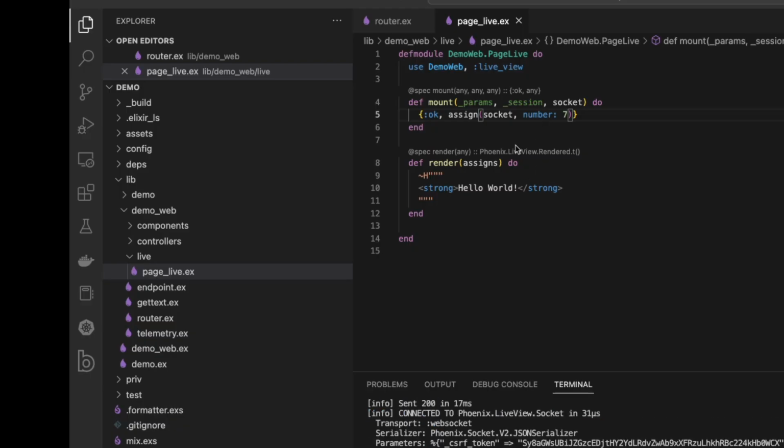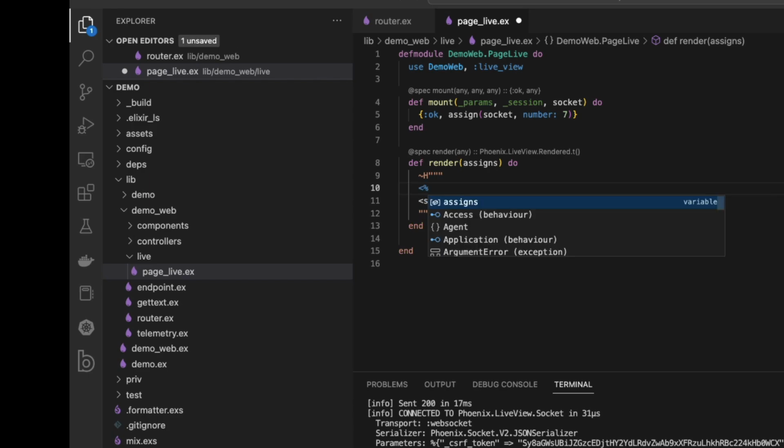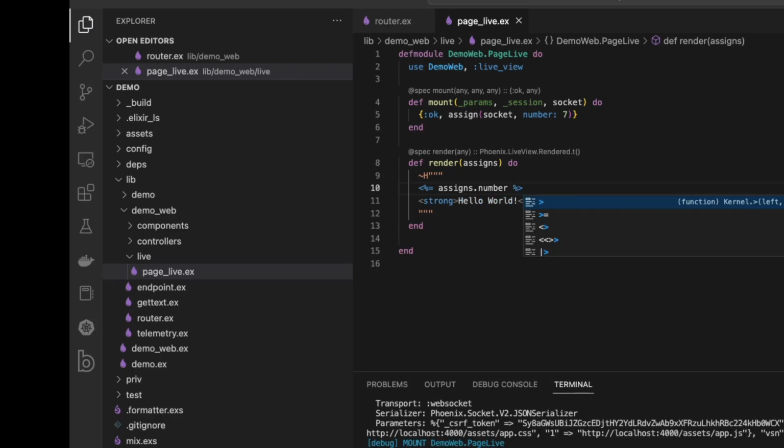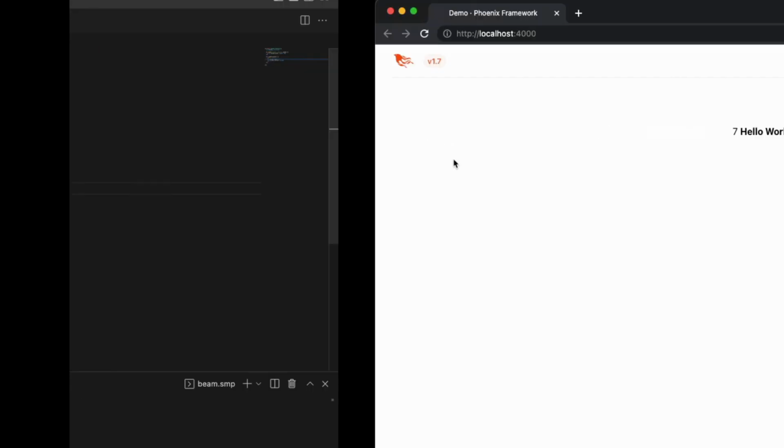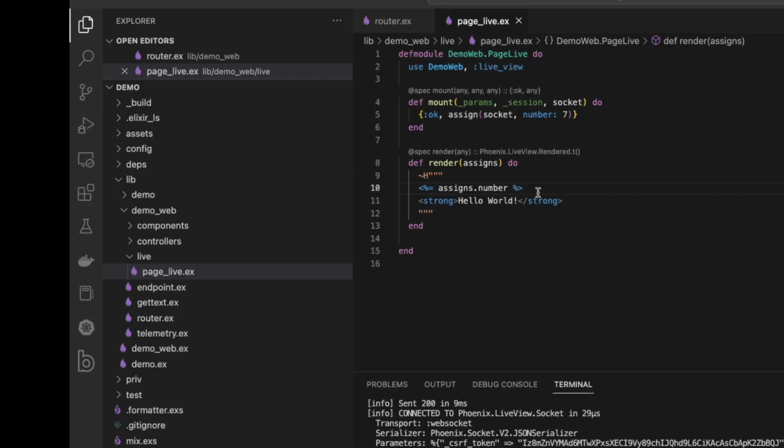And then in order to make this display where our HTML is, because we want to display Elixir code now, like we said, we're going to use this syntax to print out the number. So we can use this variable that we're passing here, assigns, and then dot number. If I save that and head back over to our page, we can see that the number 7 appeared. So now we have our Elixir code and our HTML executing in the same file. How cool is that?